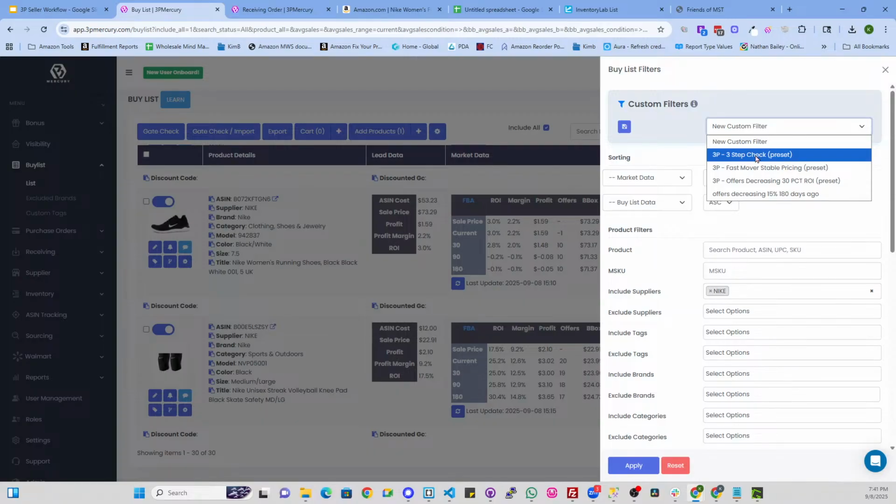you know, checking for velocity, checking for stability, checking for profitability. All of that can be done within a single click, and I just hit apply. It applies it across my entire database. It doesn't matter how many ASINs I have. It will do it all in one shot. Within a matter of seconds, it's done, right?